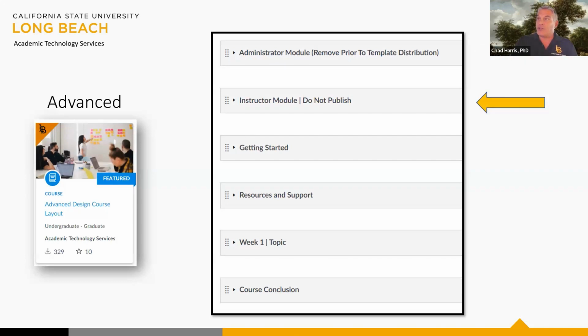We next have the instructor module. The instructor module provides resources necessary to be proficient in the Canvas layout. This module serves as a helpful guide when first navigating through the layout. Again, you can always keep this invisible to students or delete at will.